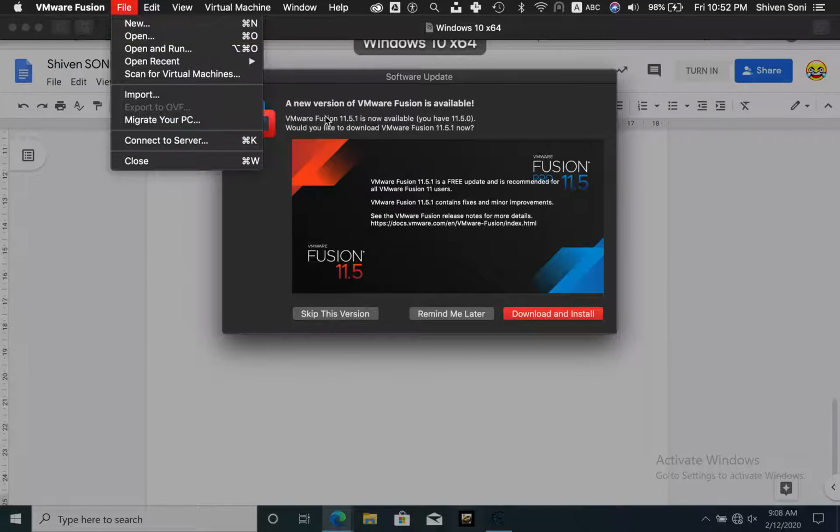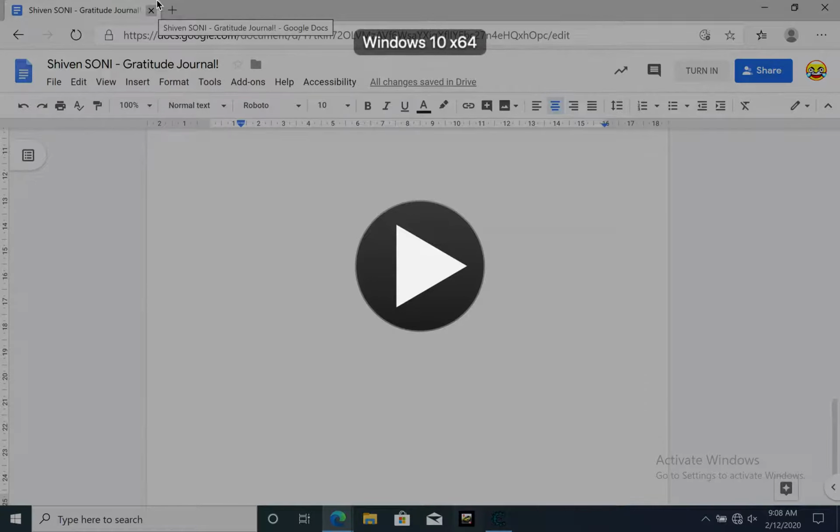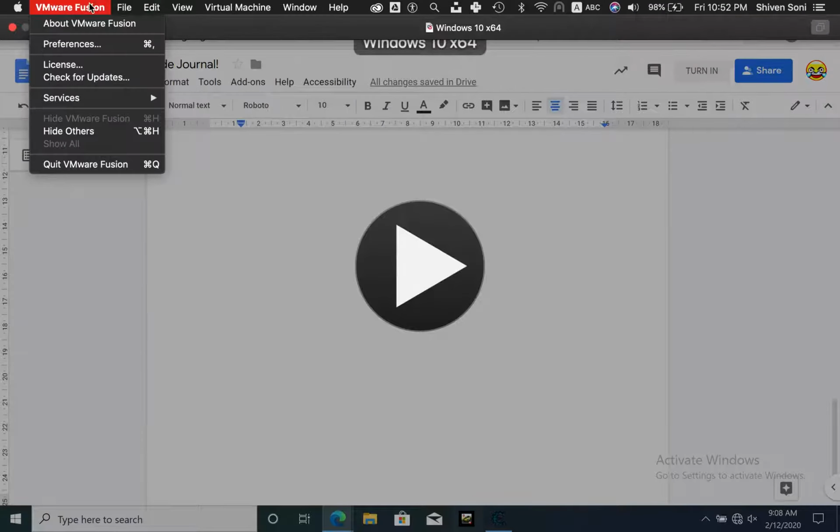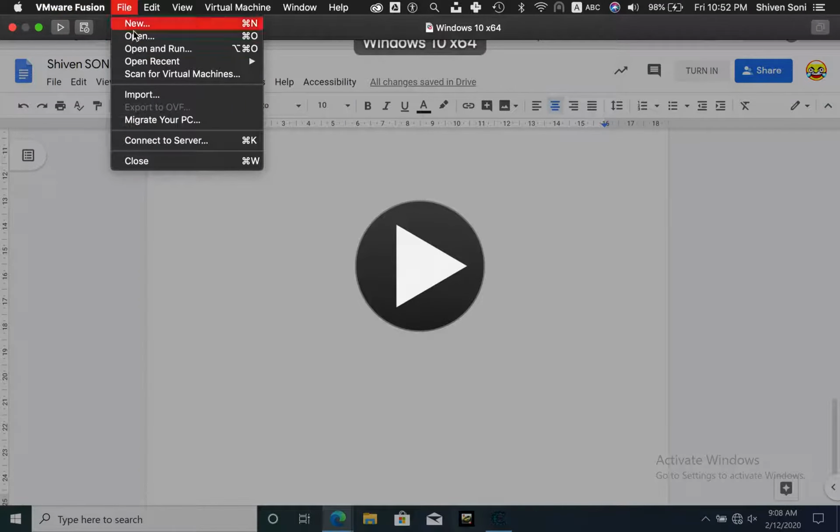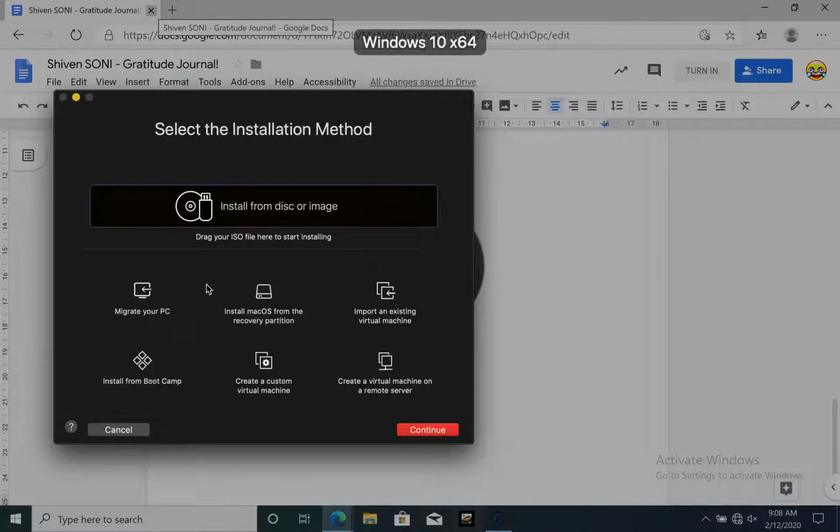So now I'm going to open the application up, and there's a new version. I'm going to click on remind me later, and I'm going to make a new machine just to show you how to do this.